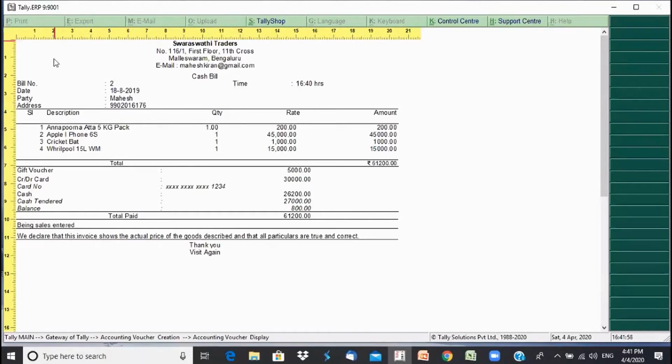Are there any questions before we get into the other topics? Are there any questions on whatever we discussed now, especially on POS invoicing?